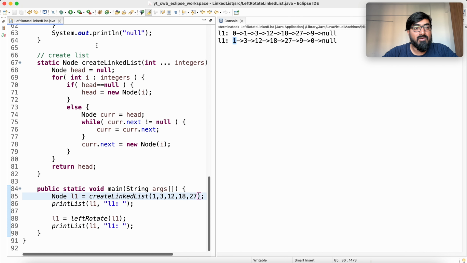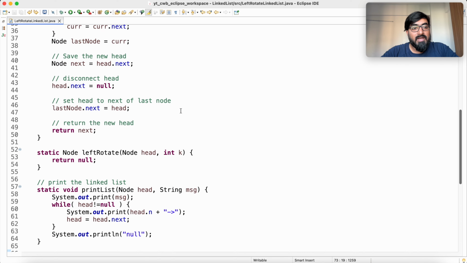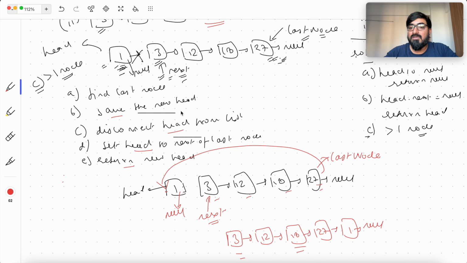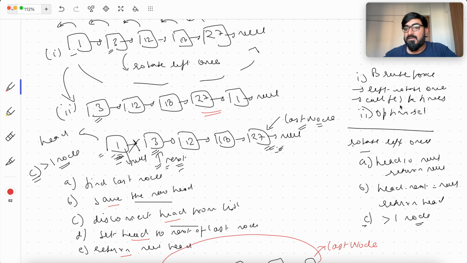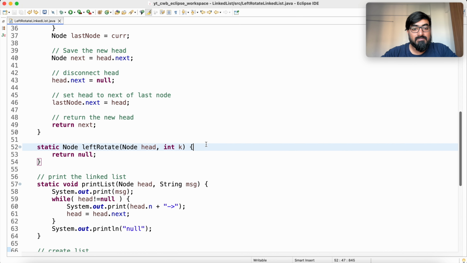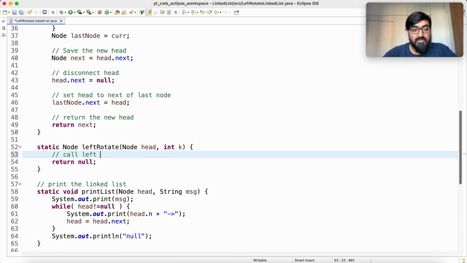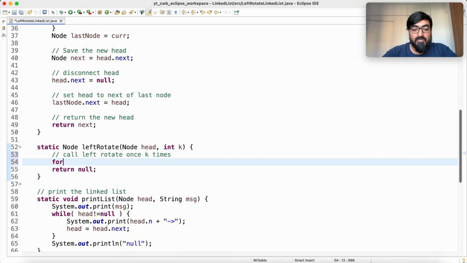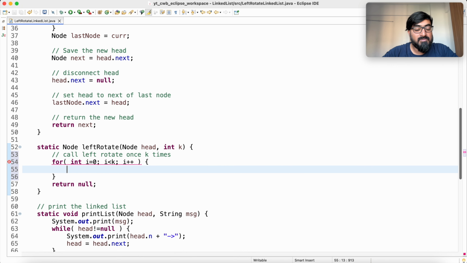Okay, running the original set of values again. So when you have to left rotate k times, you simply call rotate once k times. So I say call left rotate once k times. For int i equal to 0, i less than k, i plus plus, you say head is left rotate head and then you finally return the updated head.